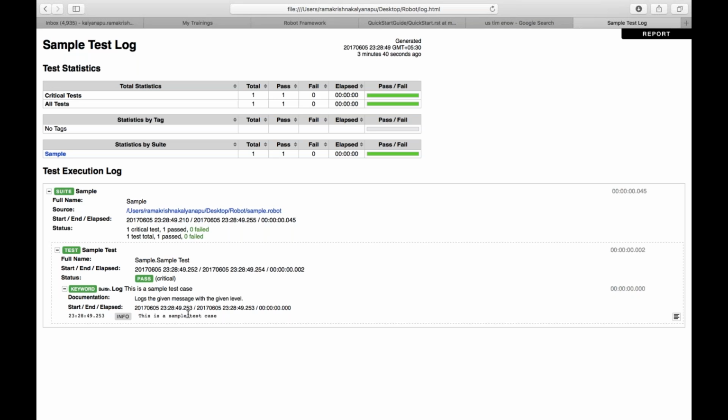This same, like start 253, it started and ended with the same 253. So you can see here, it got printed. Okay. So the log type is info. So this is a sample test case. Whatever we printed here, that will print here. Like this, we can print our log text into Robot Framework.